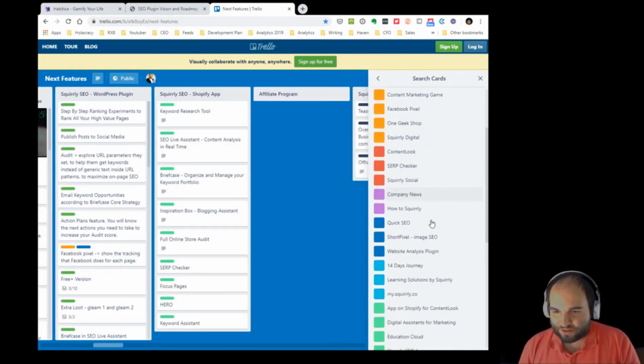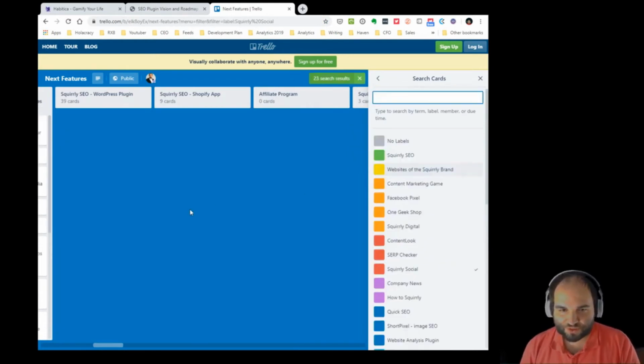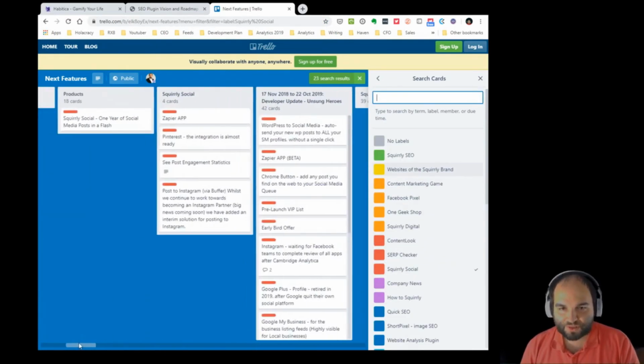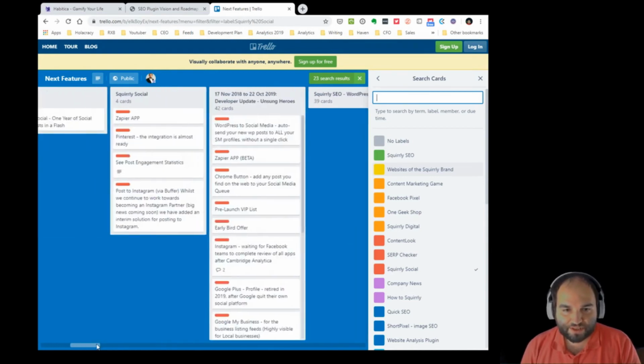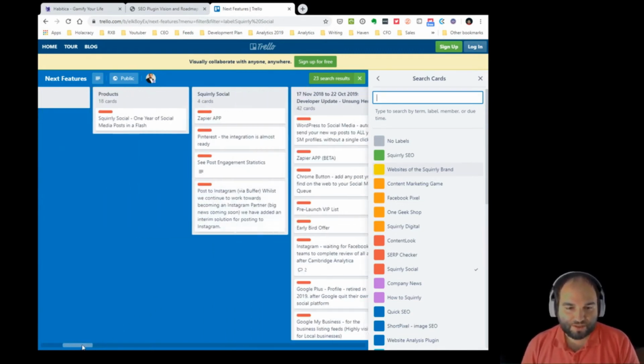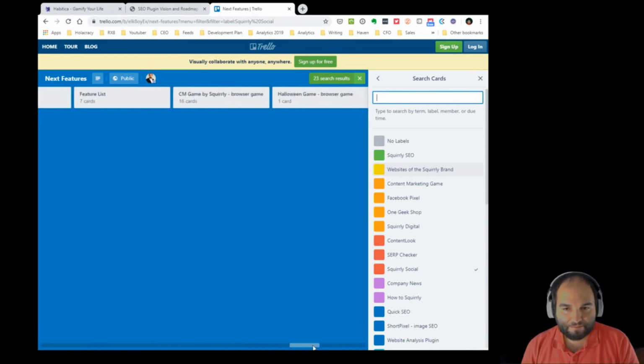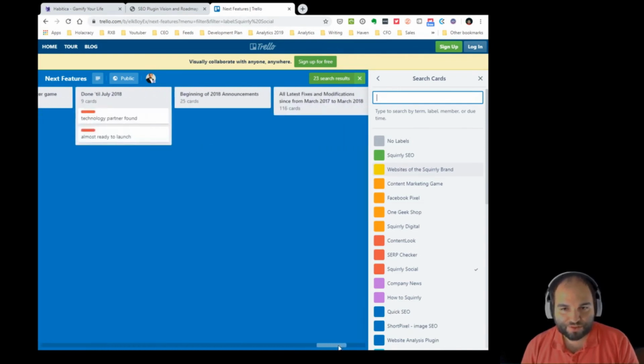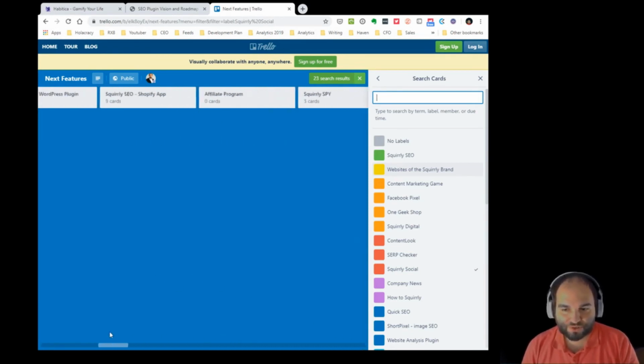Otherwise, you can just click on what I've clicked right now, and you can see, for example, just Squirrly Social, and you can navigate the board and see the plans for Squirrly Social, and these are stuff that I've announced in the Unsung Heroes developer update. Some of the latest stuff that have happened. These are ideas that we still have for Squirrly Social, some of them presented right there, like a new Pinterest integration and a brand new Instagram integration that will not require a Buffer account anymore. And yep, that's about it for Squirrly Social. These were the older announcements with the technology partner and when we were almost ready to launch Squirrly Social.